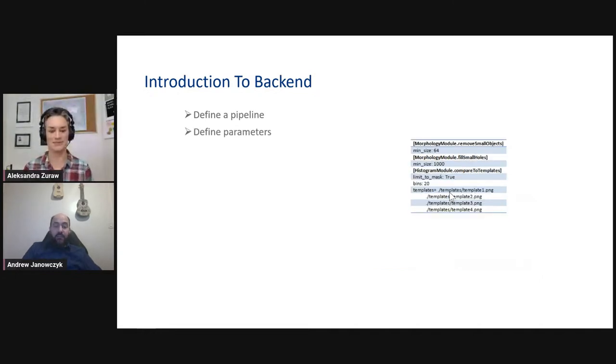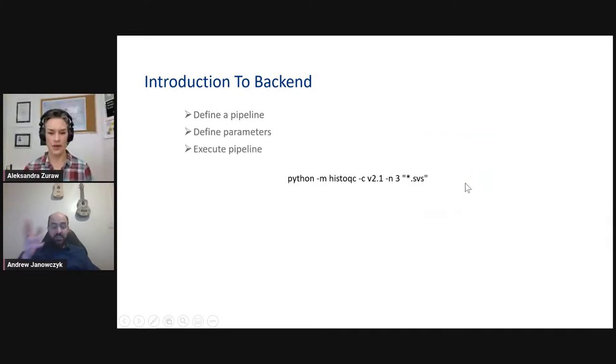Okay. So we define a pipeline. For each of those pipelines, as I mentioned before, you can define parameters. So you can define, like, I want to remove small objects. Well, you tell me how small an object is to you, right? Maybe you need every single cell on your slide, or maybe you say, I'm only interested in things that are at least 50 cells big. And then you do a quick area estimation and type them in there. We're going to show this template example on the next slide. And then you execute the pipeline.